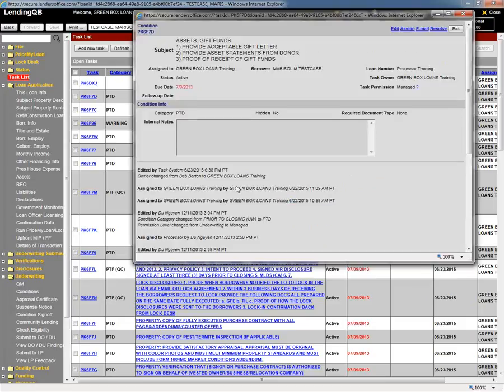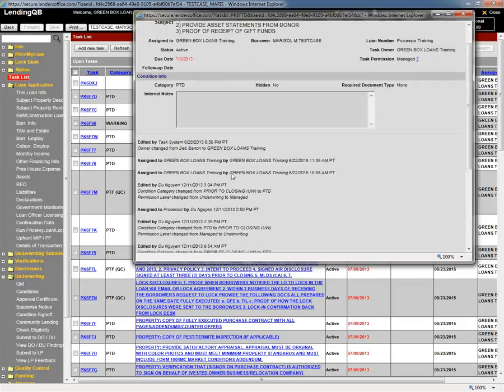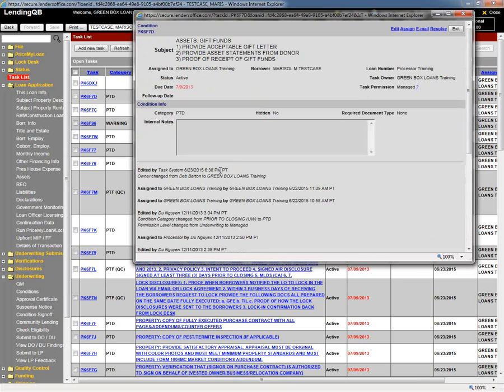Anything you do with a task, as you can see, we'll keep an audit log of exactly what's going on, who's done what. So you can always refer back to who's done what.